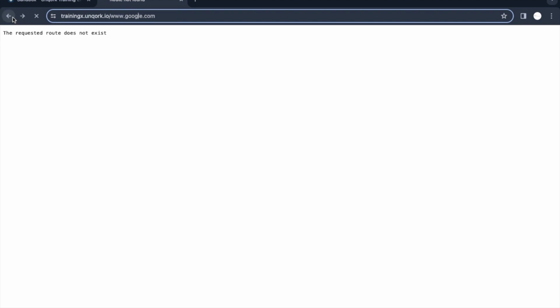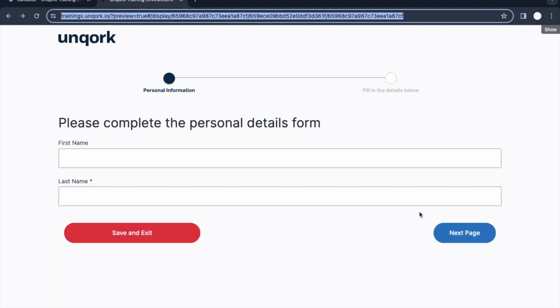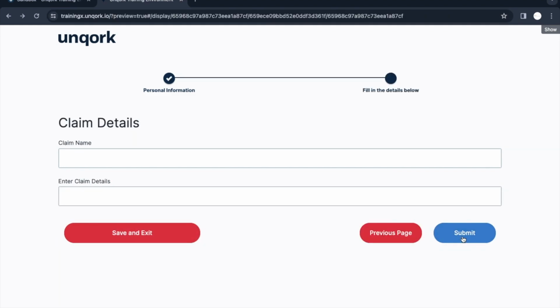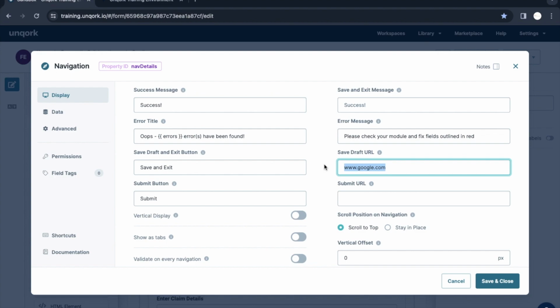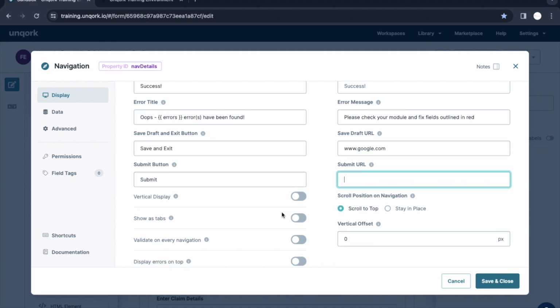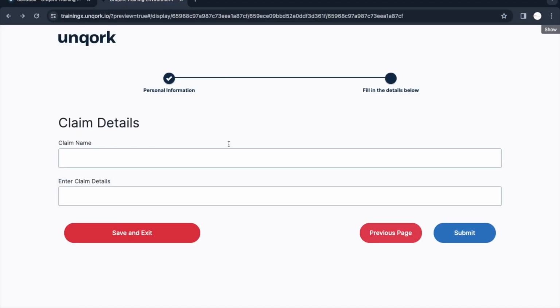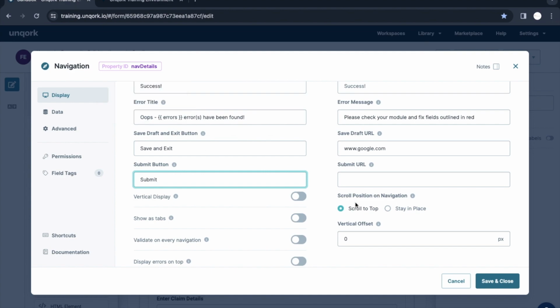So here, let me go back to the screen. Here it was next page, and then you have the submit button. If you want a certain action like opening a URL, you can mention that here in the submit URL text box. This is pretty explanatory with this tooltip, which gives us the exact usage. And the submit button is also very straightforward. You can just change the label, you don't need to explain that. And something very fancy is vertical display.